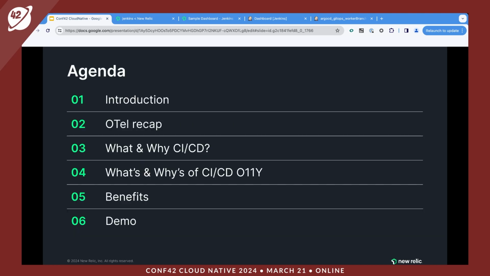Our today's agenda will revolve around a quick recap on OpenTelemetry, what is continuous integration, what is continuous delivery, why we need observability in CI/CD pipelines, what are the benefits of implementing observability in CI/CD pipelines, and all of this is followed by a short demo on how these things can be implemented.